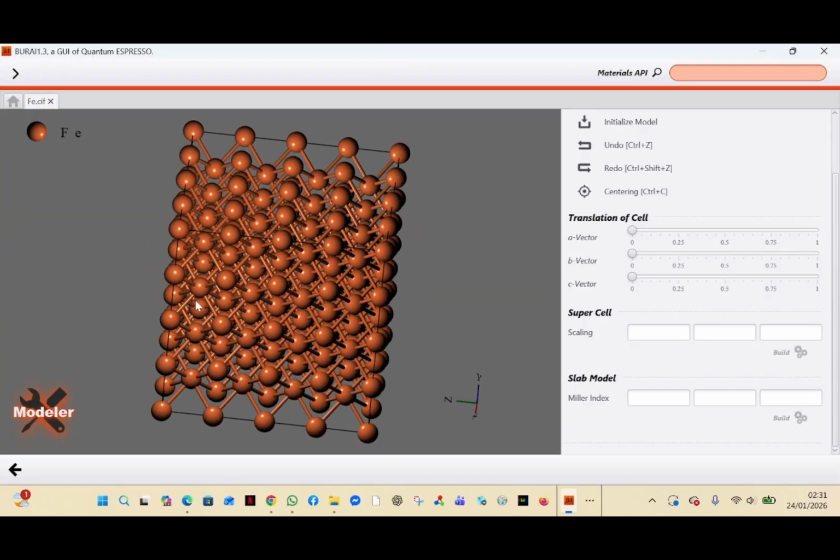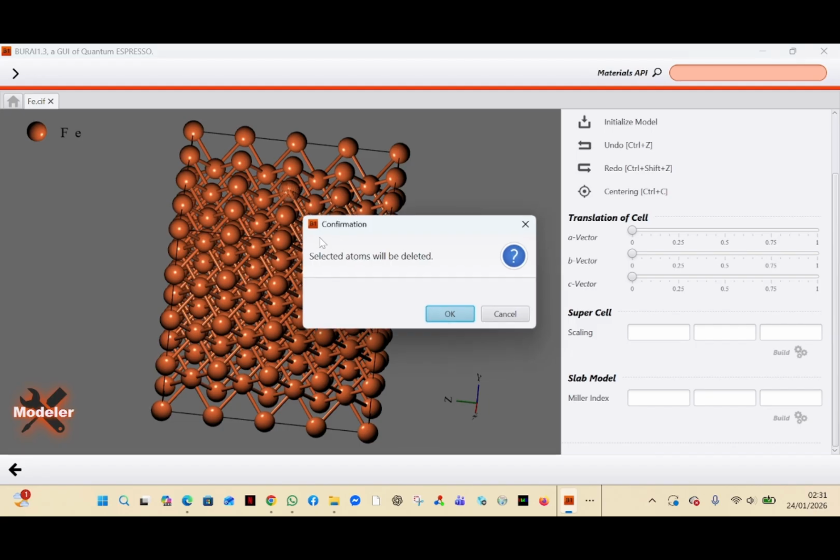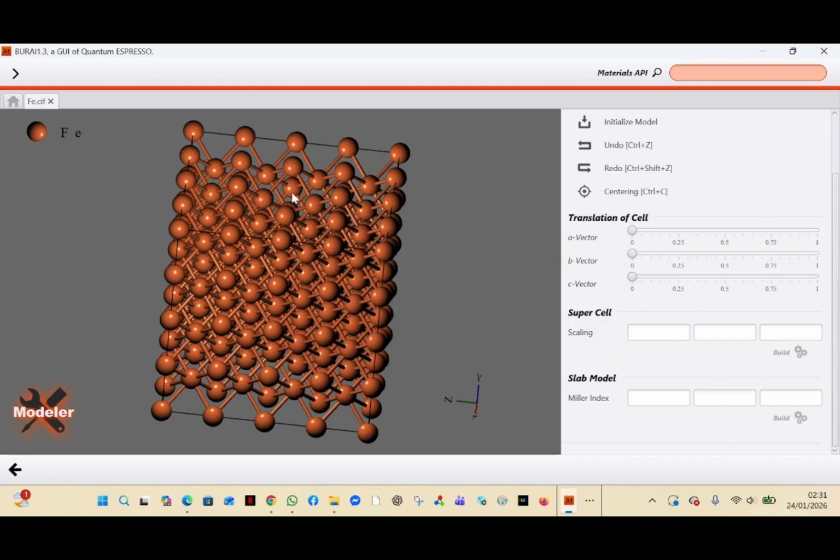So when it comes to doping, you double click on the element, you right click, you can delete the atom if you want to create a vacancy. Yes, so that creates a vacancy over here.